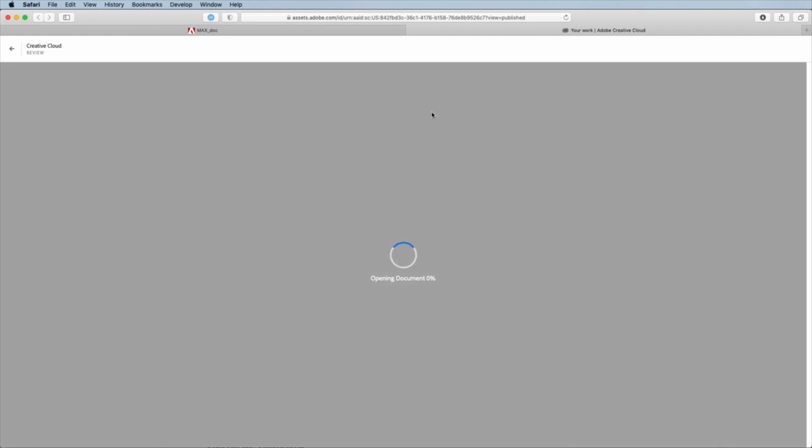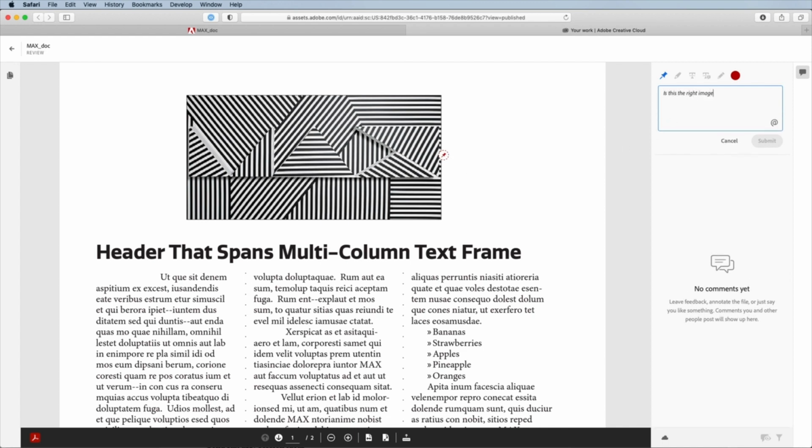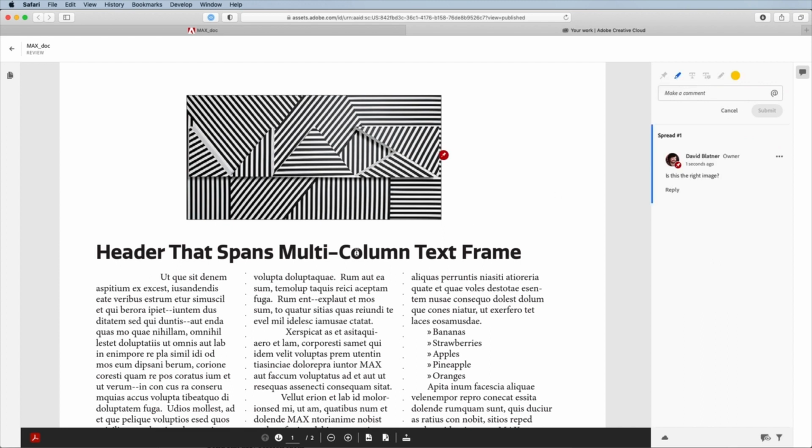and it takes me to that page inside my web browser, and you'll see it looks very much like Publish Online, but here's the bonus. I can comment on it. I could give this to my boss or a client, and they could open it. They don't have to have InDesign. They can just open it in their web browser, and then they can do things like, I think I'll place a pin on this and say, is this the right image? Submit. Boom. Done.